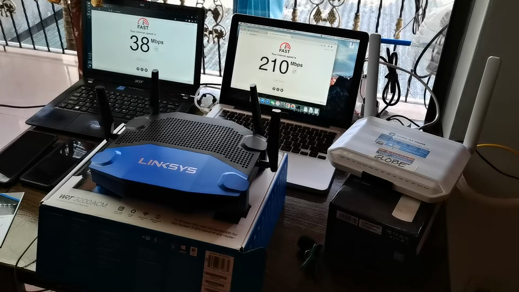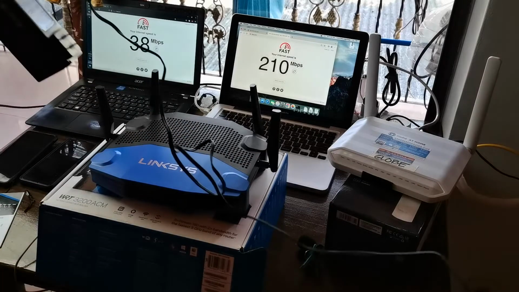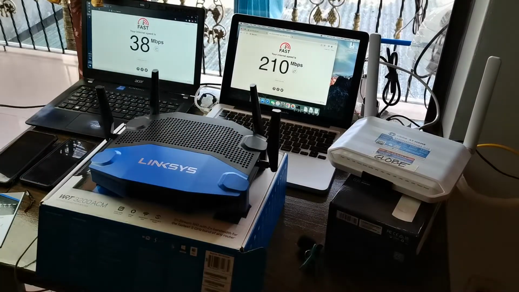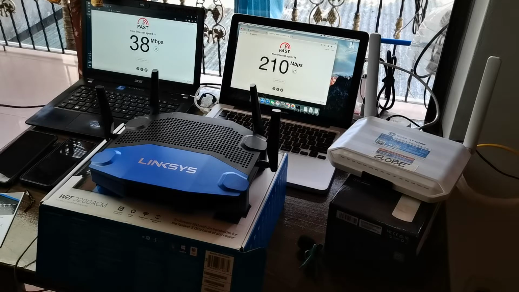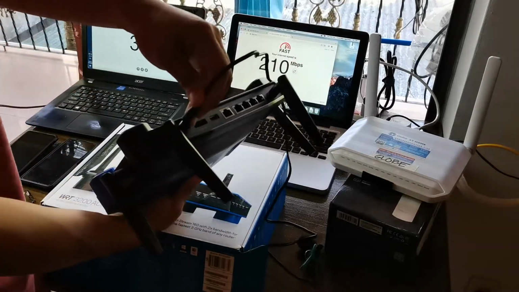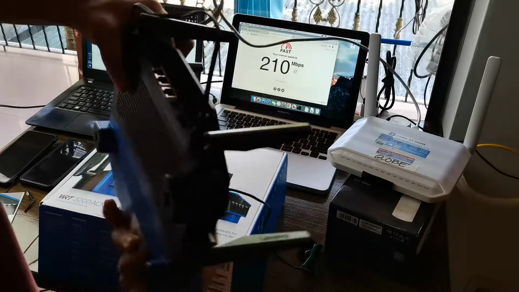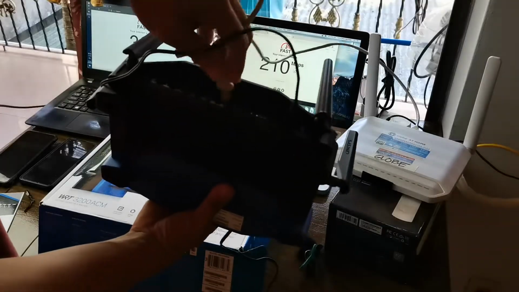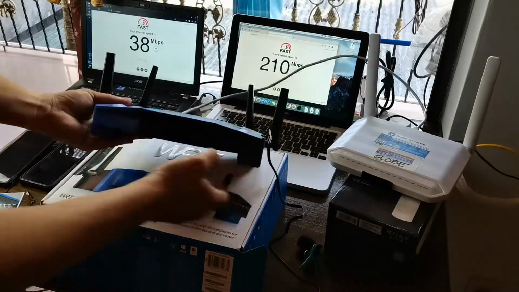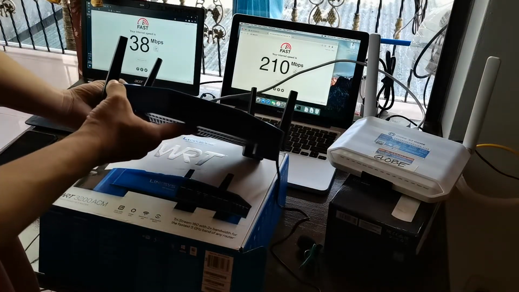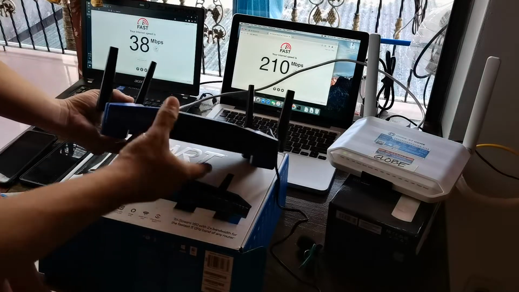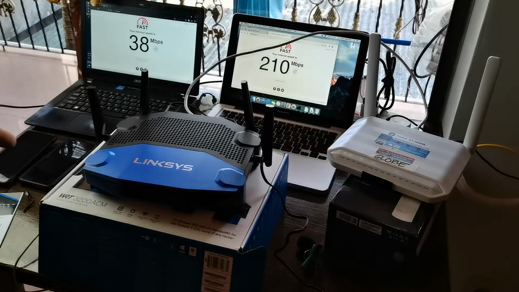So you need to power it up. All you need is to power it up. Power it up, then connect the LAN cable to the internet port. Now booting. So this will be our setup.